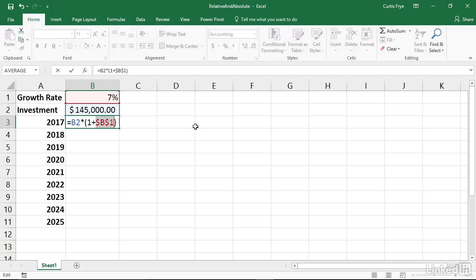Another benefit of using the F4 key is that you can press it multiple times to get different combinations of absolute columns and absolute rows. So if I were to press F4 again, then column B would change and row 1 would stay the same. Press it again, and then the column B would stay the same and 1 would change. And then pressing it again takes you to a relative reference where both row and column can change. Pressing F4 again takes you back to the beginning of the cycle, which is what I want.